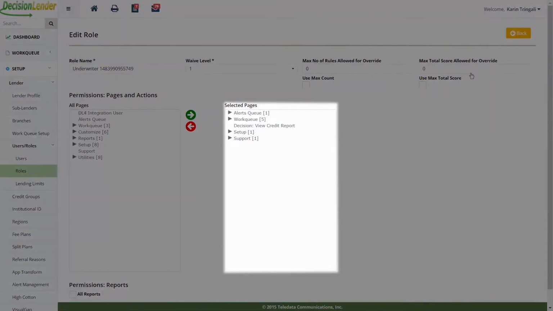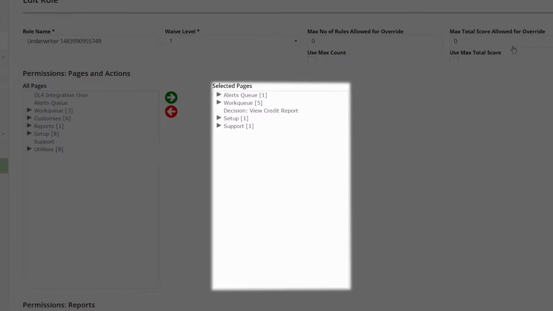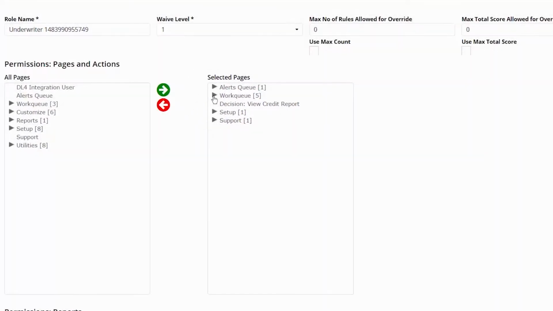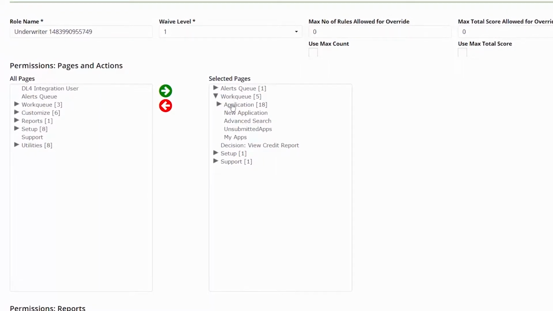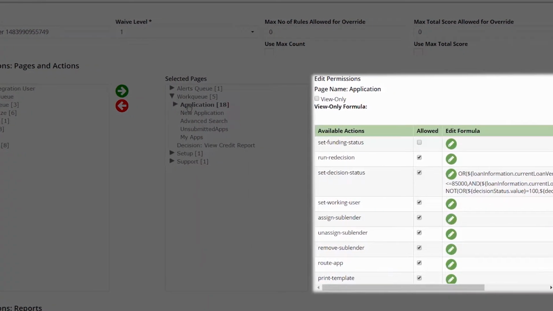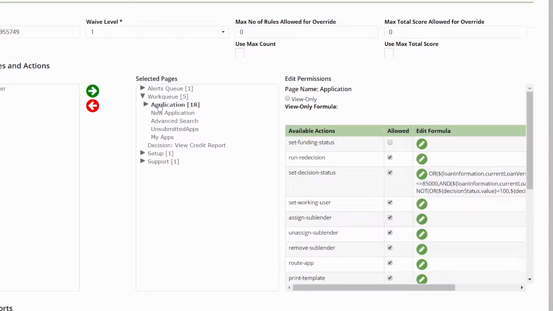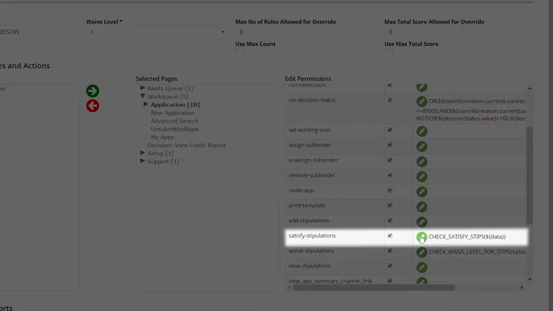In the Permissions section, under the Selected Pages header, expand the work queue by clicking on the side arrow. Click on Application. The Edit Permissions section will appear to the right. Under the Available Action section, locate Satisfy Stipulations and click on the Edit button.